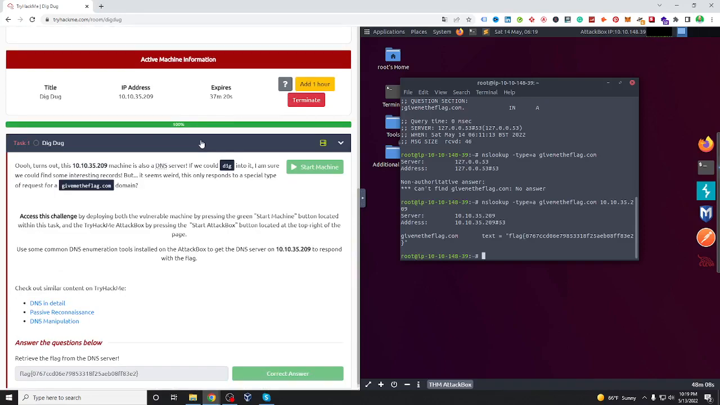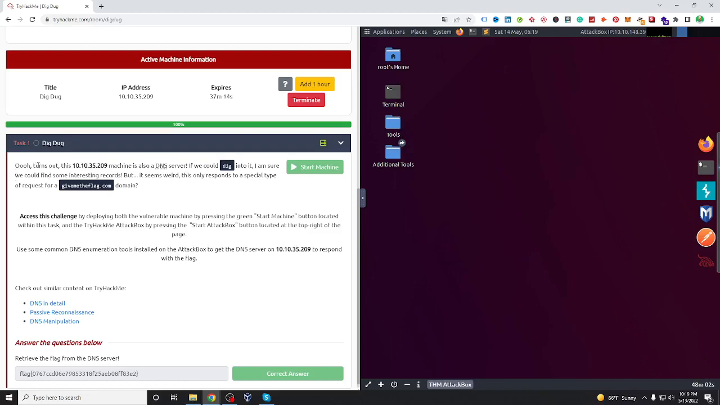Okay, let's open this room and read it. Turns out this 10.10.35.209 machine is also a DNS server. If we dig into it, I am sure we could find some interesting records, but it seems weird. It only responds to a special type of request for the givemetheflag.com domain. Access this challenge by deploying the vulnerable machine by pressing the green Start Machine button.